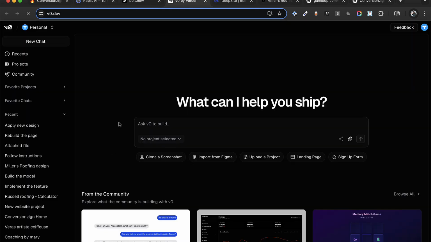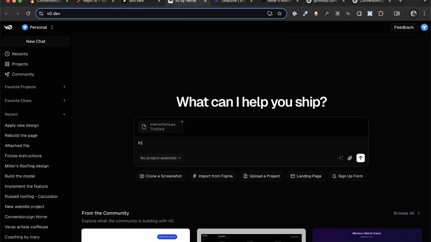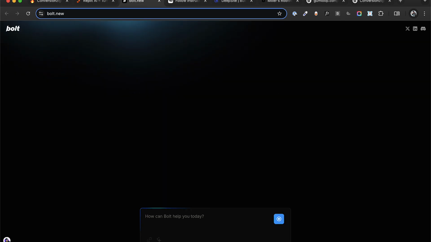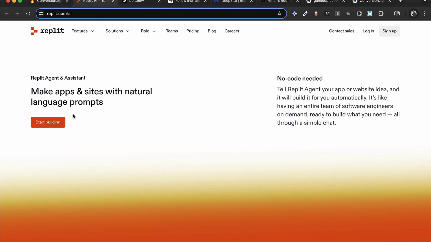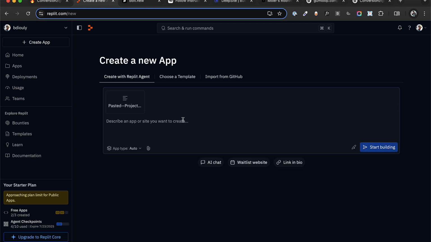Okay, so I'm going to go here, do the same. Command V, so it's pasting it as a file. So I'm just going to say follow instructions, paste, bold out new. I'm just going to put enter, and Replit.ai. For Replit.ai, I'm going to do the same. So I'm going to go here and press enter and say follow instructions. So it's pasted as an attachment because it's pretty long. And I'm going to click on start building.